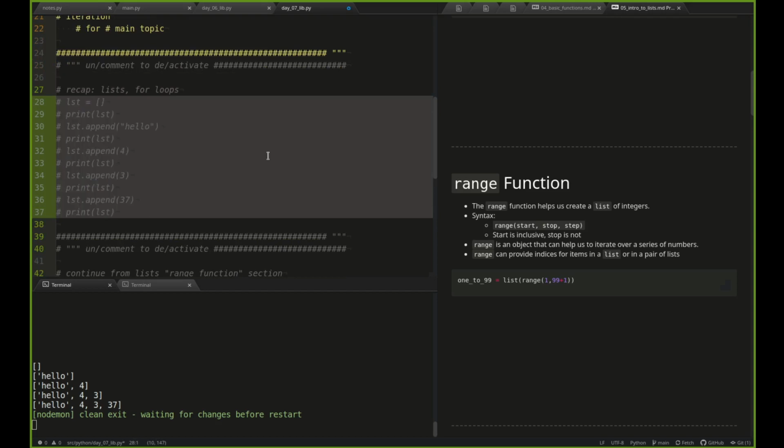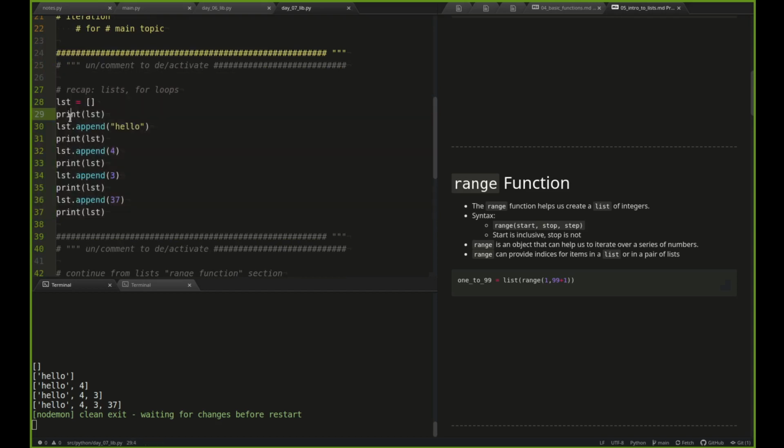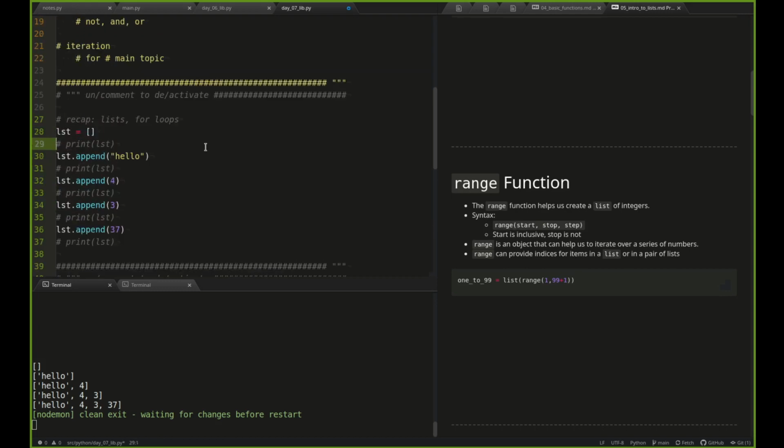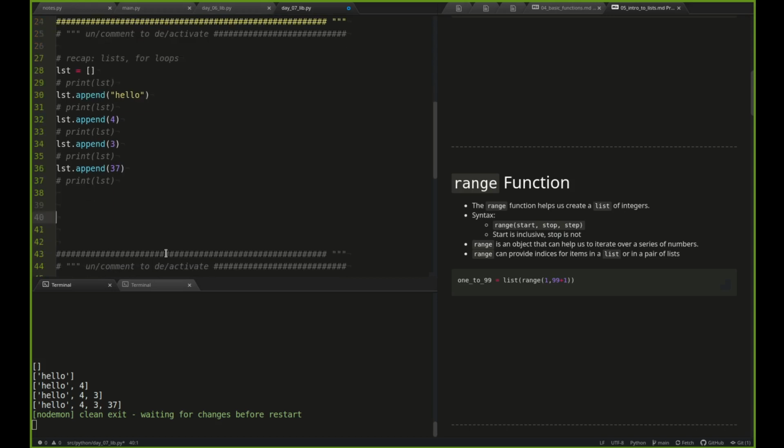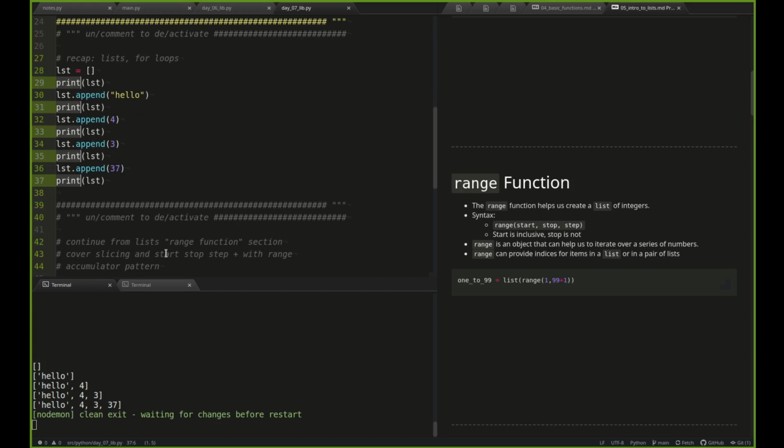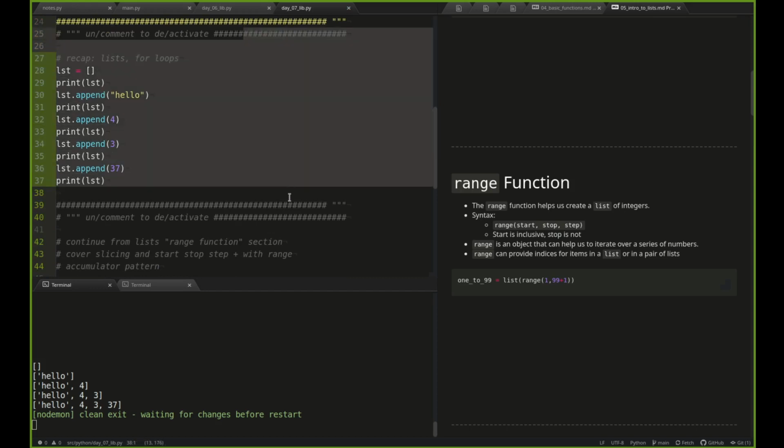That's just creating an empty list and appending. And we can use append in all sorts of different scenarios to just add something to the end of a list. Let's do another scenario here.